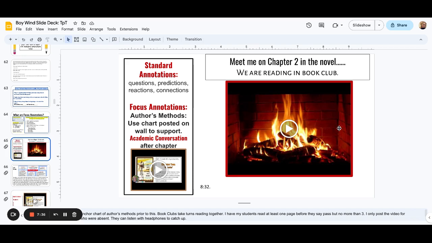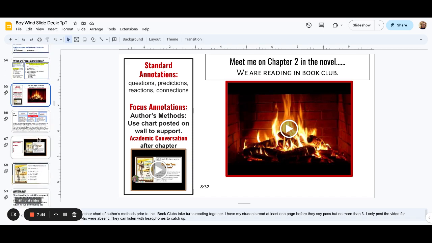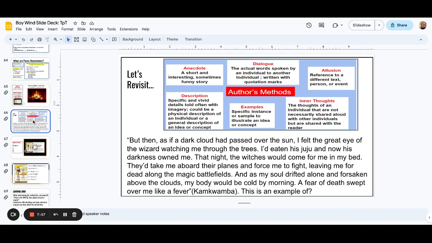And how I do it is we read in book clubs. So my kids sit in groups of 5 or 6. I have 28 kids, 29 in another class. And I put them strategically in book clubs. It's who they sit with, and they read together. And so it really works. And then they do their annotations together and have their discussions together. It's not always book club. They get tired of it sometimes.